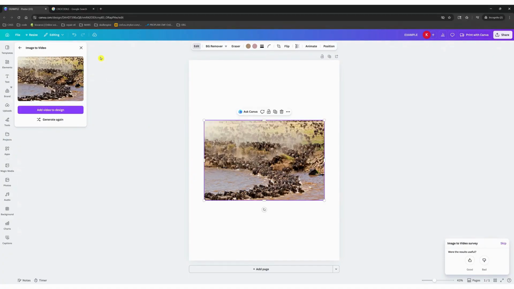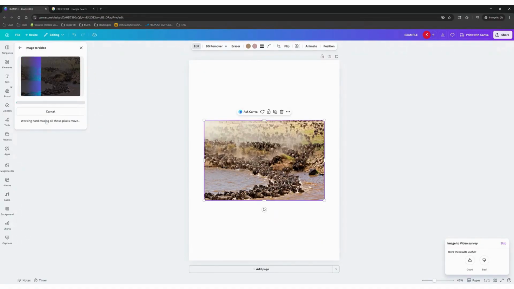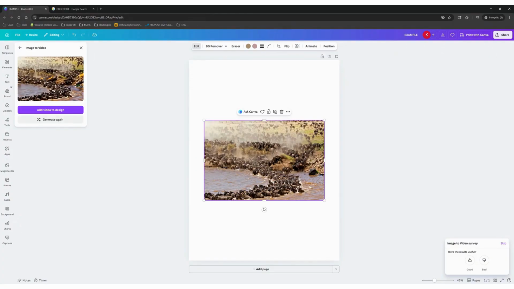So sometimes it doesn't give you the exact result, so you can just hit generate again. And if that doesn't work, usually you'll have to change up your prompts so that Canva can understand what it is that you're trying to do with your image. It does take a little bit of testing and trial and error to get it to where you want. So you can see here now Canva has added a few lions here.